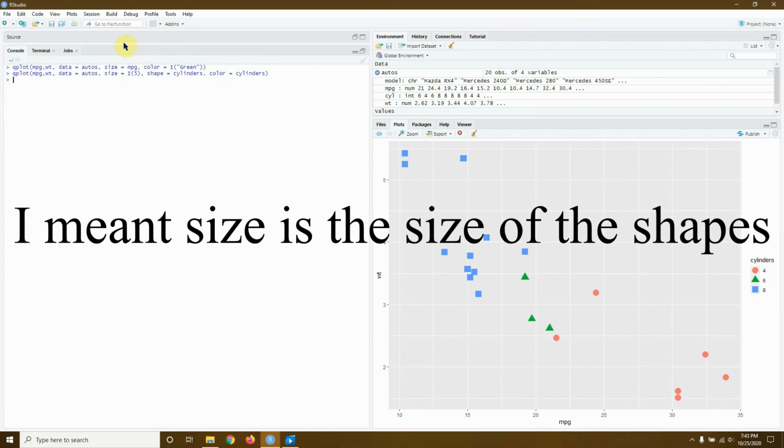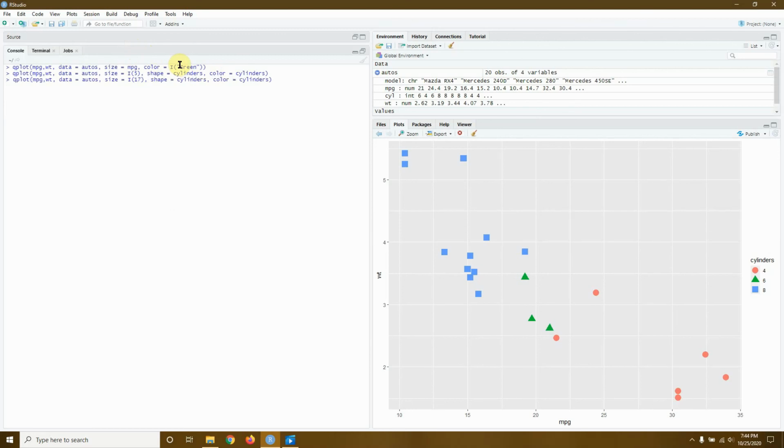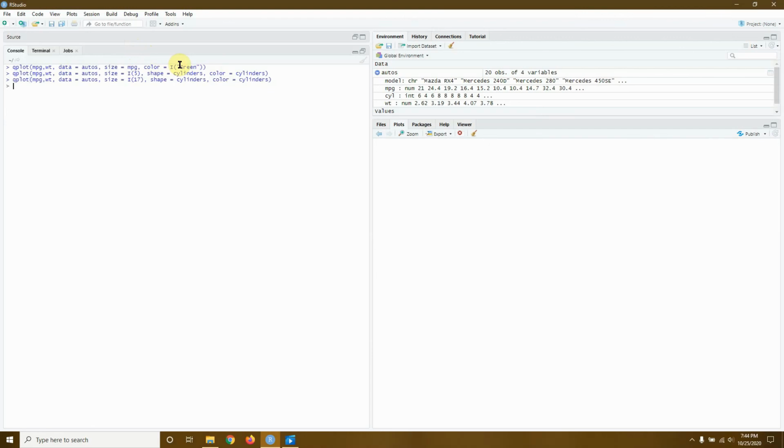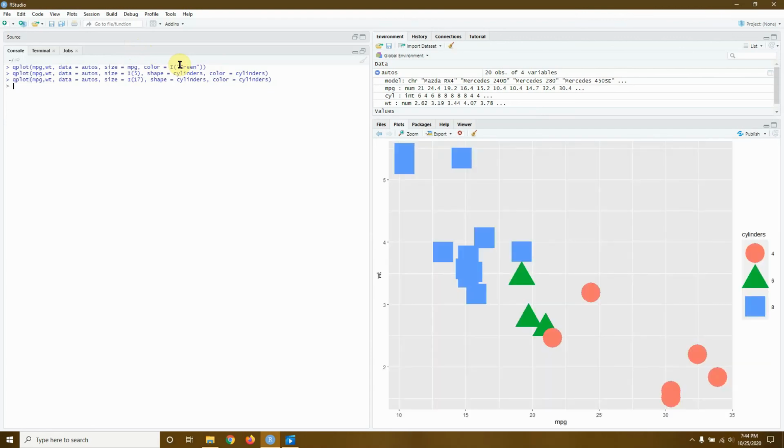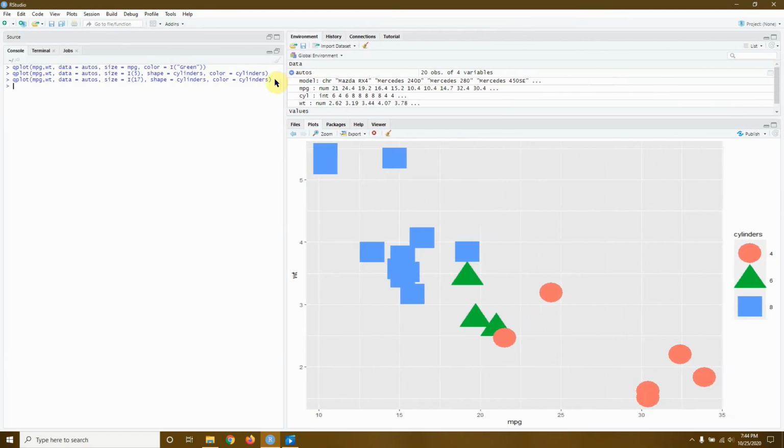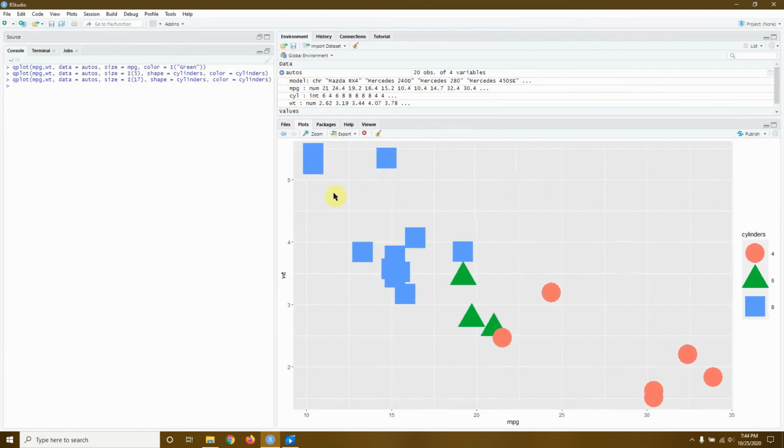For example, there's another one. Let me see my mouse. My mouse is okay. So let me go ahead and change that 5 to another number, like 17, for example. See what it gives us. See? So it gives us a different size of the shape. Okay.